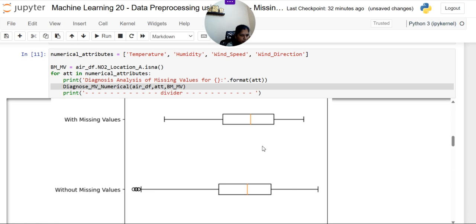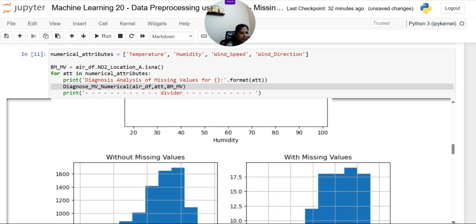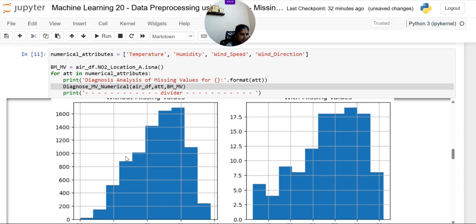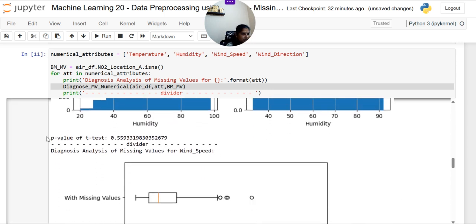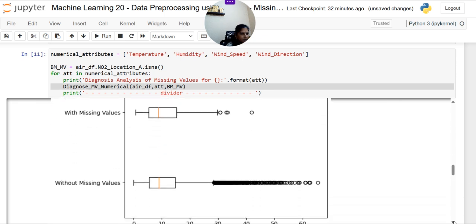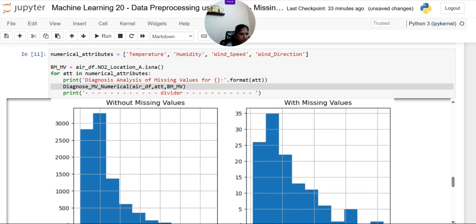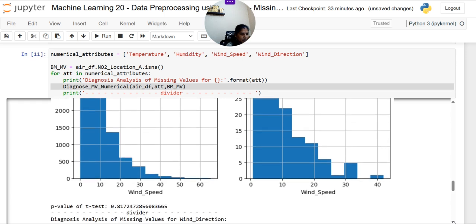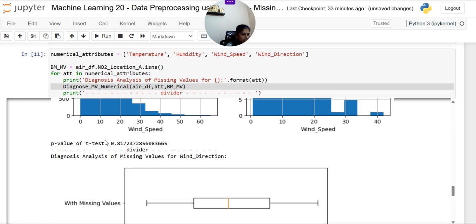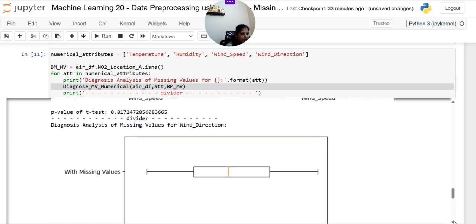And next it is all about the humidity. Kindly observe. Yeah, here we have an outlier. Of course, we are going to discuss the outlier in the next session. And kindly see the exact distribution in the histogram for the humidity. And here we get the p-value and t-test value of the humidity. And next it is all about the wind speed. So many data points are about to be outliers. And without missing values and with missing values, kindly observe the data distribution and the p-value and the t-test value. And last but not least, it is all about the wind direction.